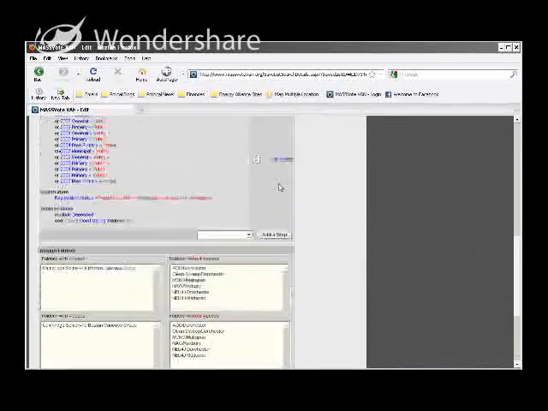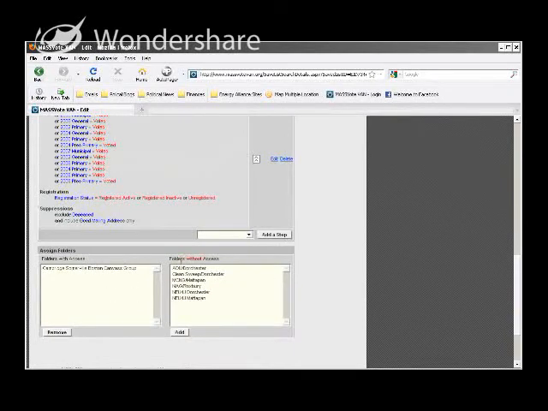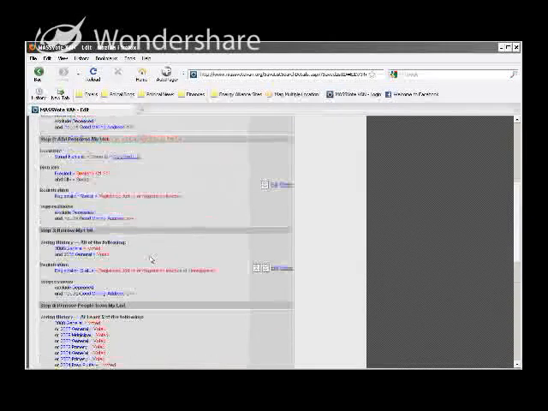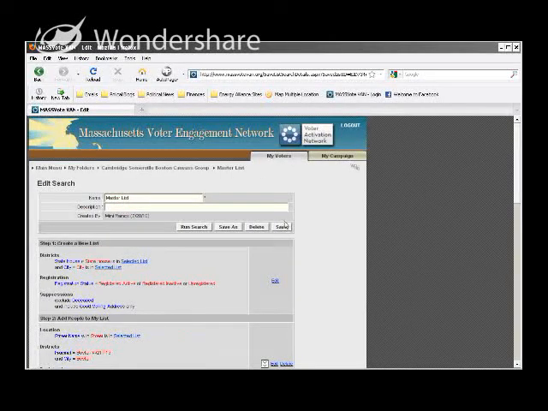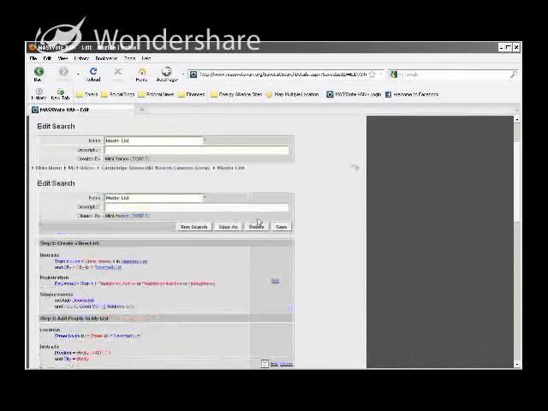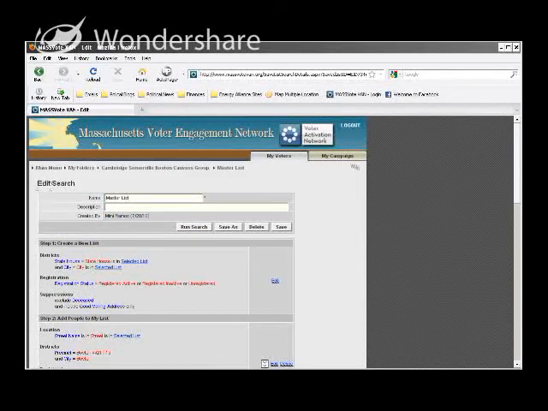Now there's other things you can do. You can assign the same search to multiple folders. You can come back and edit that search later. You can save it as something else and add additional steps to it. I'm going to show you how to do that now, because we're going to narrow down that list to smaller groups, and use that for phone banking and canvassing.